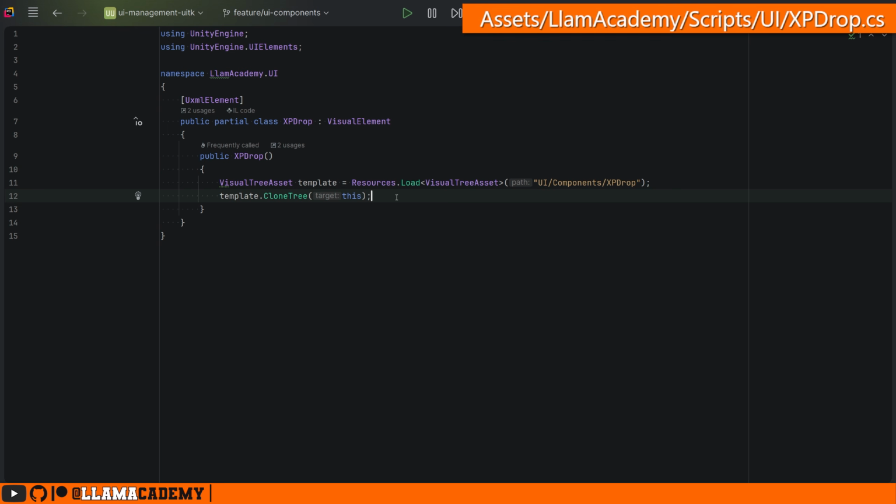What we really get some cool power from is, well, an XP drop probably needs to have an amount that they're getting the XP for. So just like what we would do for any standard C# class, we can add functionality through public functions. So let's do a public void SetAmount that accepts an int amount.